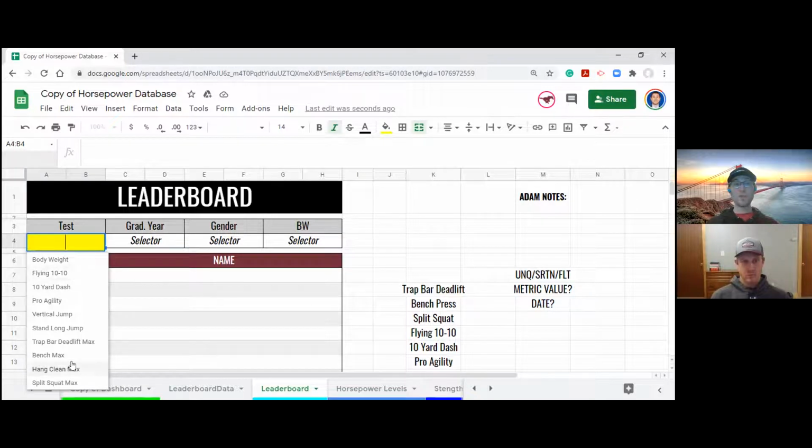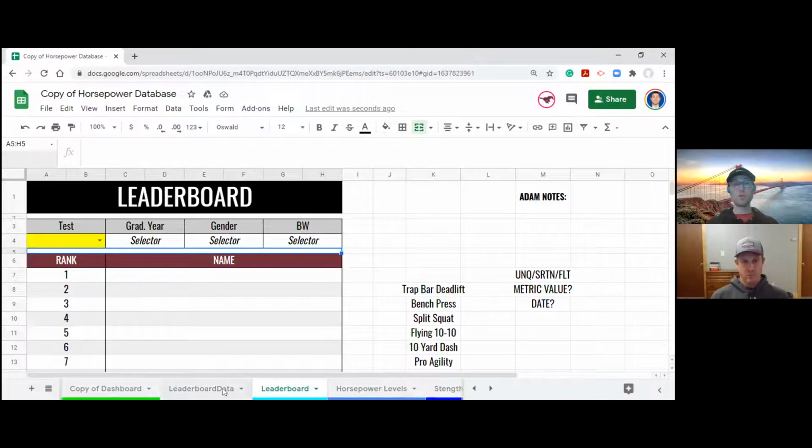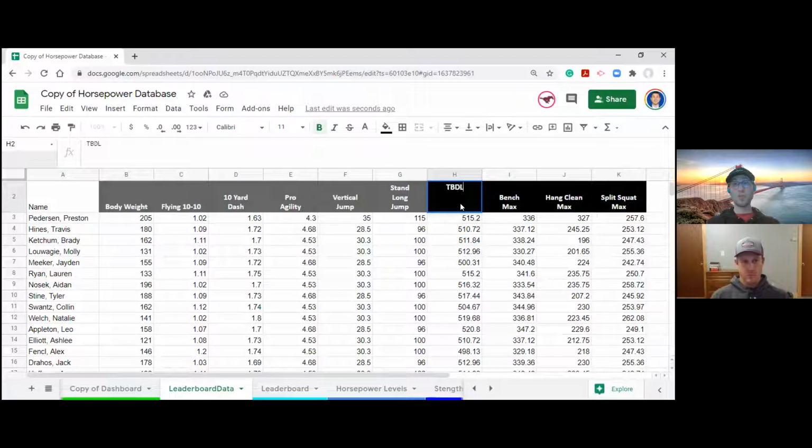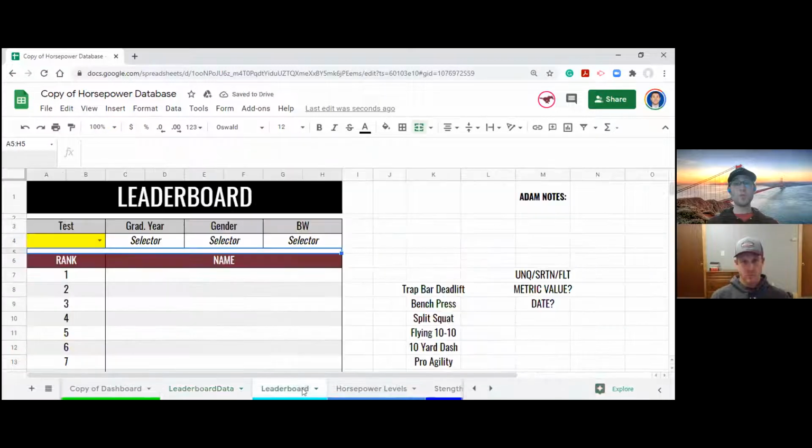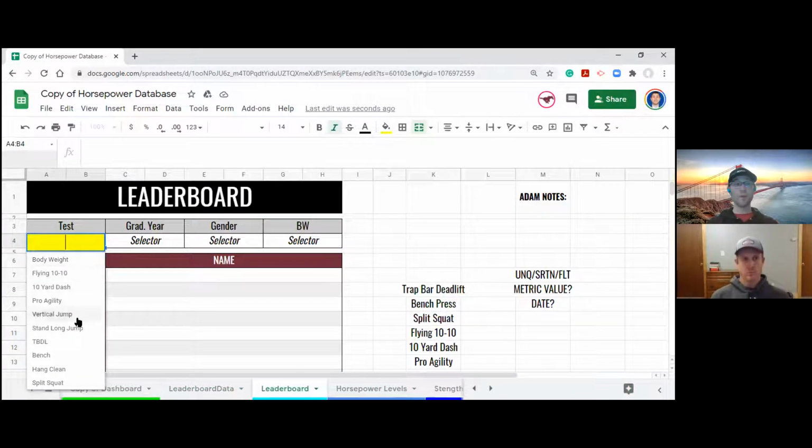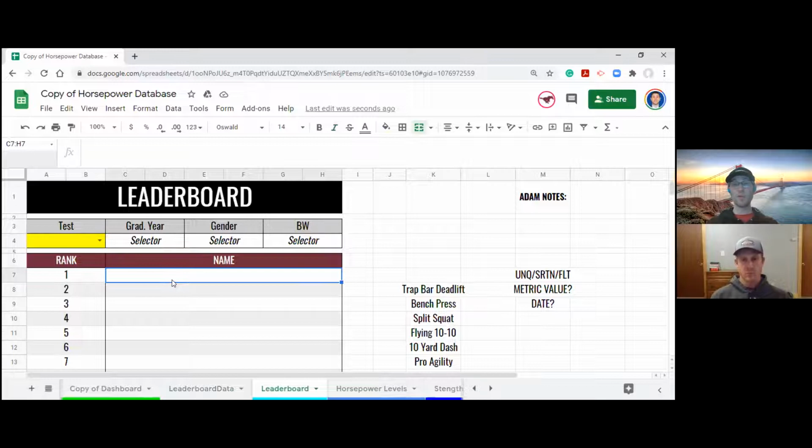And this is cool because we can actually control what this shows. Let's say that you said, you know what, trap bar deadlift max is kind of too long. I don't really want to select from that name. I don't want it to show up here. Then what you could do is go to your leaderboard data, maybe just call this TBDL, and we'll call this bench. We'll call this hang clean and maybe split squat. And if we go back to our leaderboard now and we go to our test selector, that's what's in there now. And it matches up with those headers. So we don't have any type of conflict between what's in the drop-down list and what those headers are, which would cause errors in what we're about to do.